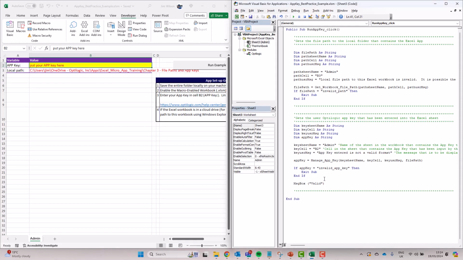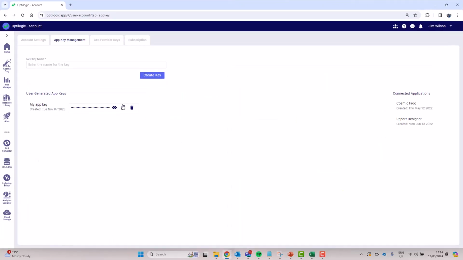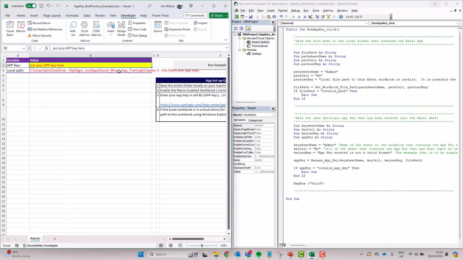So I've just added a little line here so we know that the app key is valid if it's validated. So we've already run it with an invalid app key. We'll just do that one more time. We can see there that the user is clearly told that the app key is invalid. So what the user can do is go and get their app key from the Optilogic platform, and they're able to put that into the Excel spreadsheet.